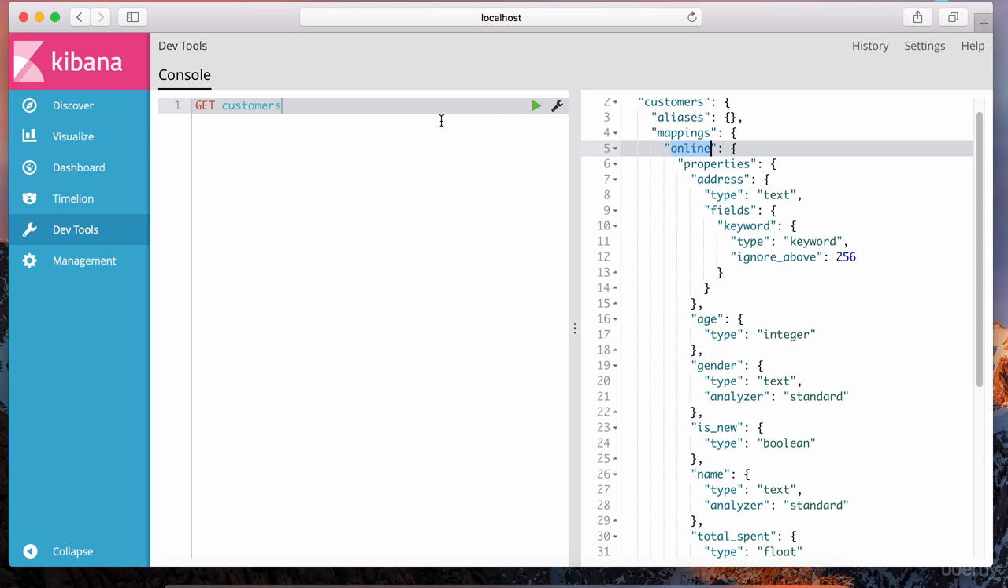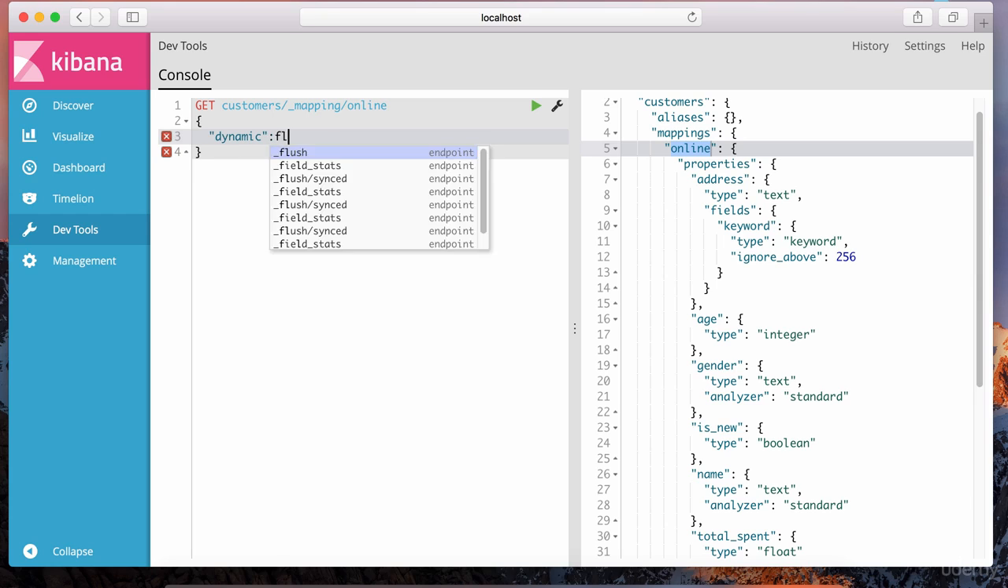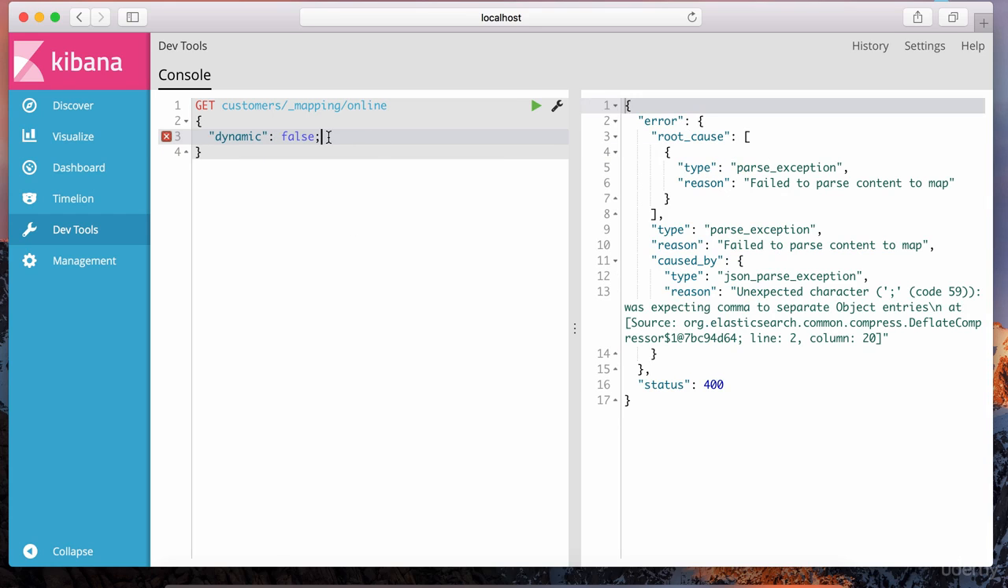So how do we set this dynamic field on a given mapping? Well, that's pretty straightforward. I can modify the mapping by doing customer/_mapping and specifying the given mapping. Let's say we've already got the online mapping type. So let's modify that. And then we give the field dynamic is equal to false, like that. Whoops, we don't need that semicolon at the end. Too used to Java.